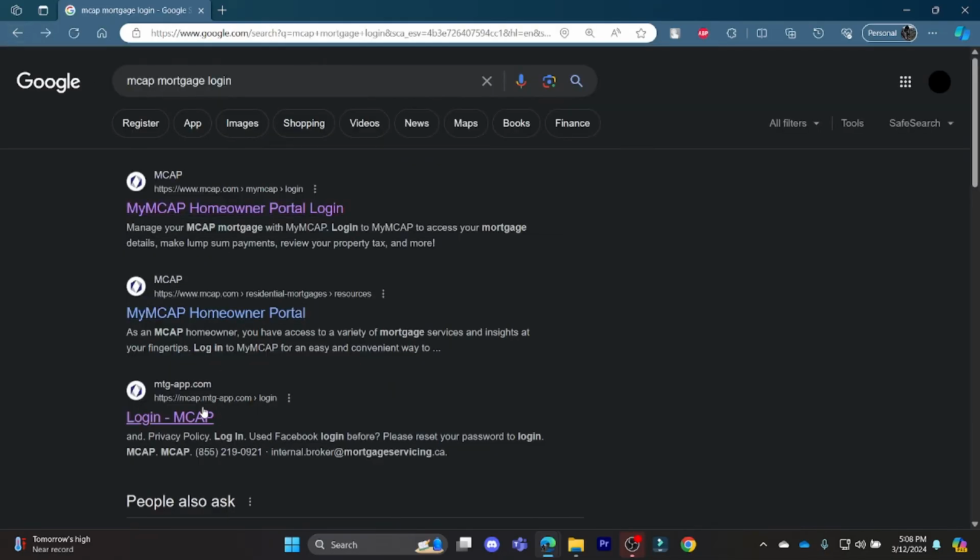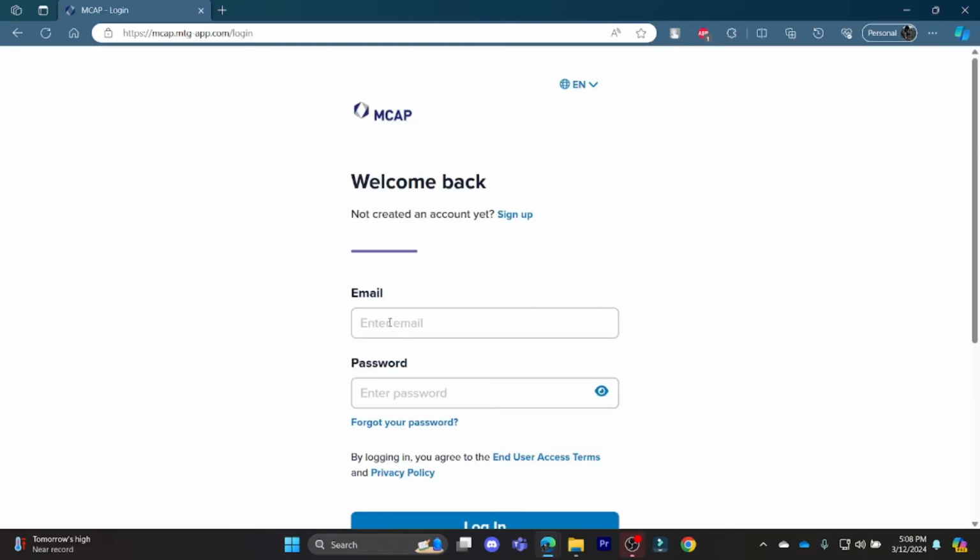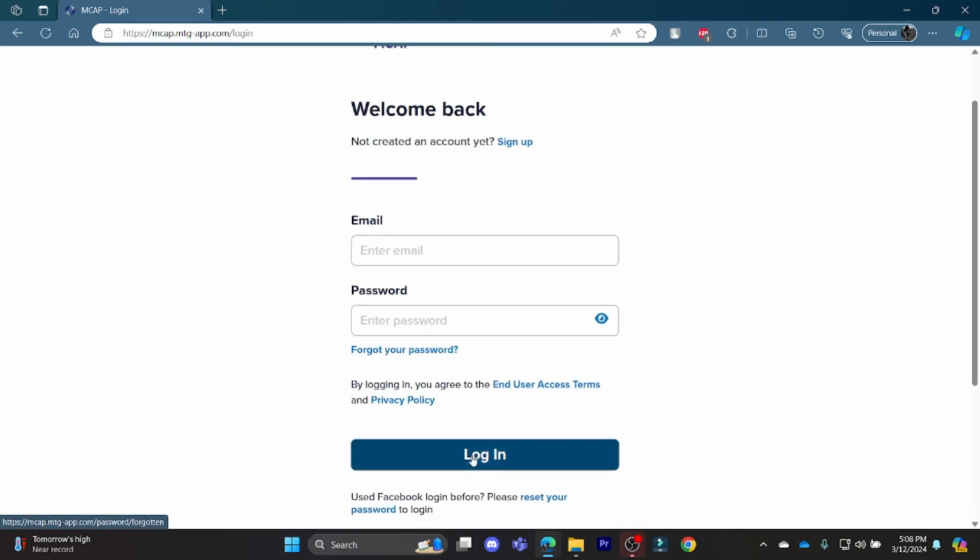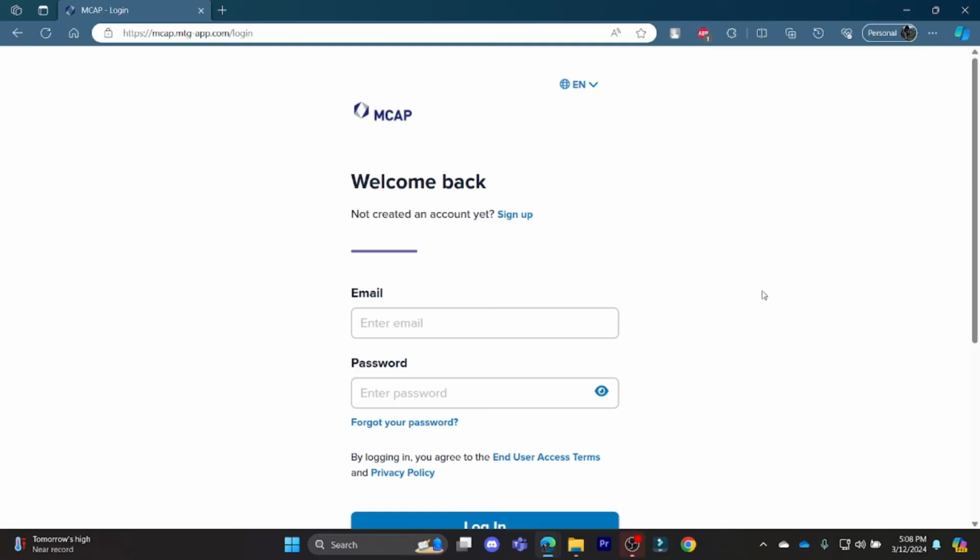Simply go to mcap.com or go to Google search bar and then go to MCAP mortgage and click on the third link which says login. Now write down your email address, your password, click login, and then you can successfully log into your MCAP mortgage account. If you don't have an account, click sign up and create an account for yourself.